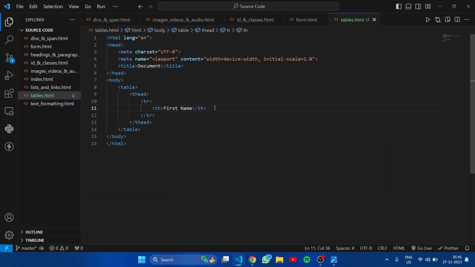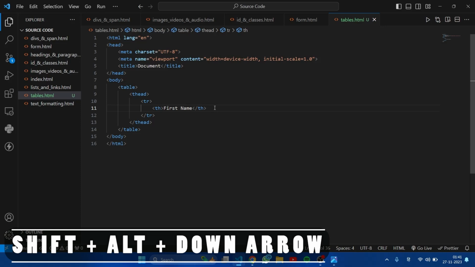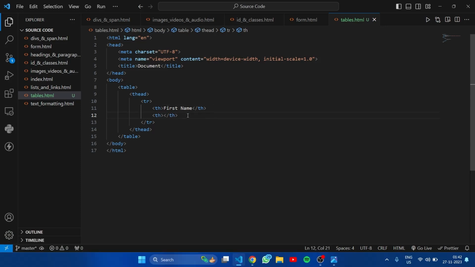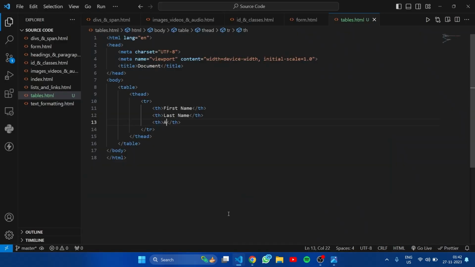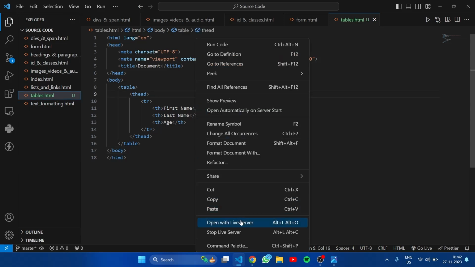Okay, now let's duplicate this. Press Shift, Alt and down arrow to duplicate. Type the name of the second column, last name. Duplicate it again and here type the last column name, age. Now let's see this in the browser. Right click here and open this page in live server. You can see here our table head is looking like this. Let's add some data here.